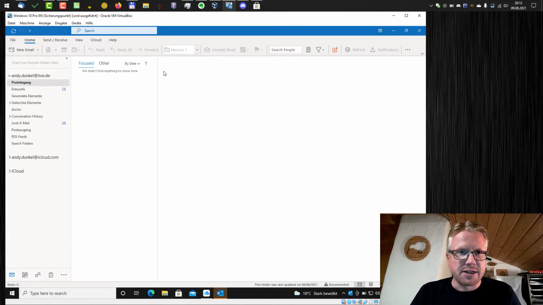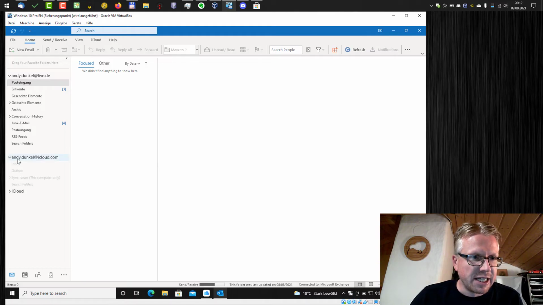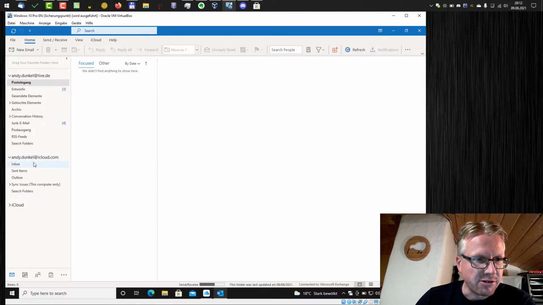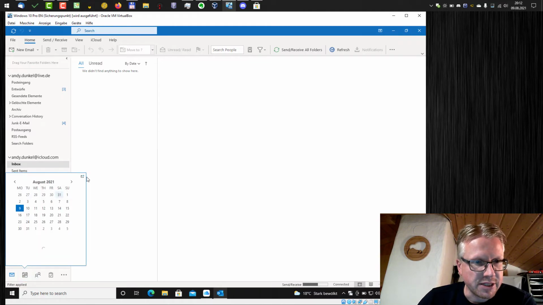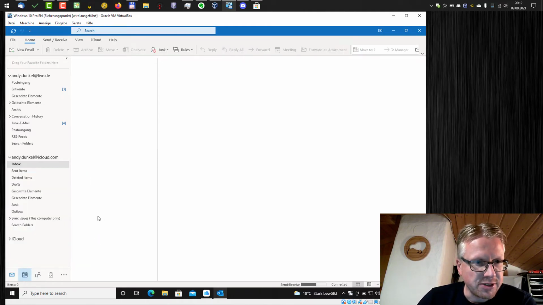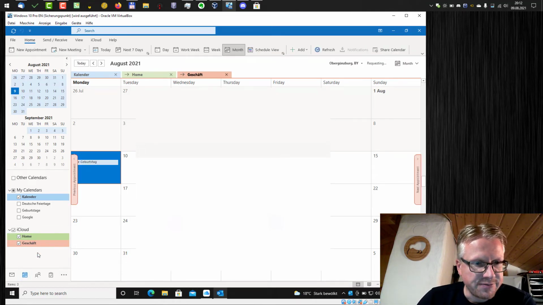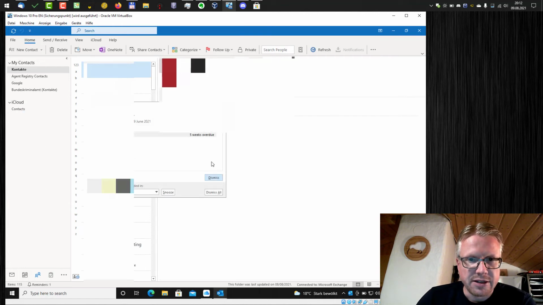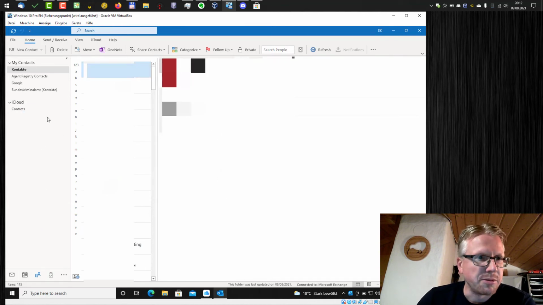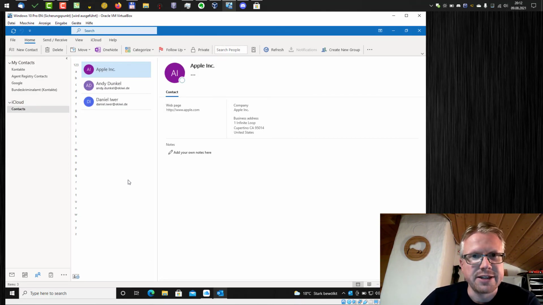And now it starts Outlook, and if we have a look at Outlook, we can see there's now our iCloud account here with our inbox from iCloud and all the folders. And also we have under calendars our iCloud calendar, and also here: drink beer, okay, good reminder. And here in our contacts we also have the iCloud contacts as well.